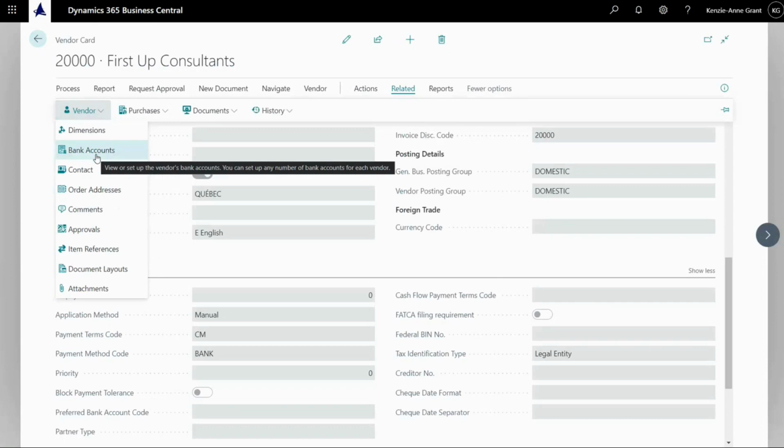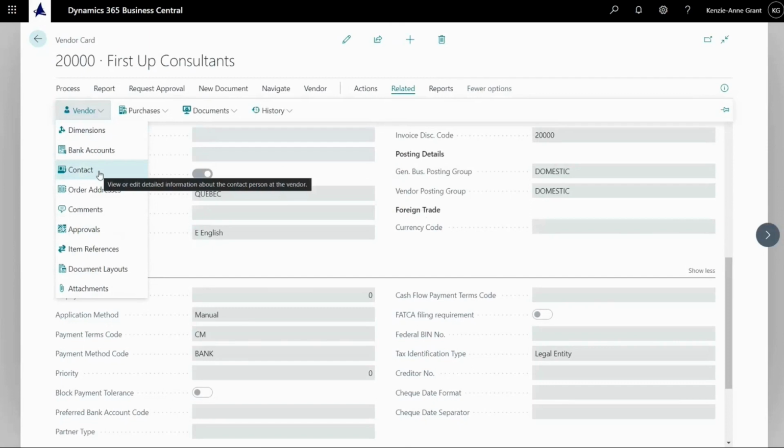And I'm going to choose contact. And sometimes it'll ask if I want to create a contact, and I can either click yes or no. I can delete a contact if there are any in the contact list, which is the underlying table for vendor or the customer in that case.